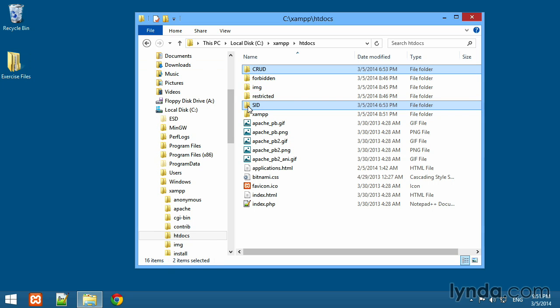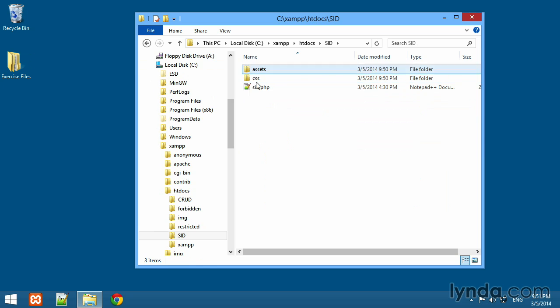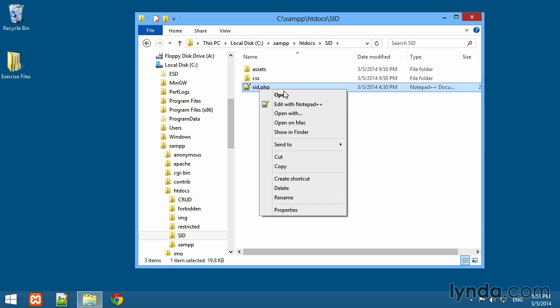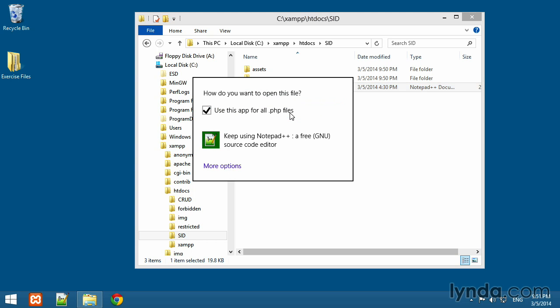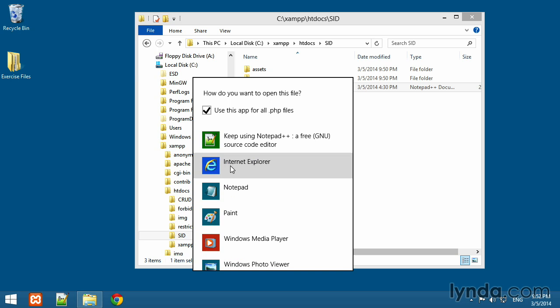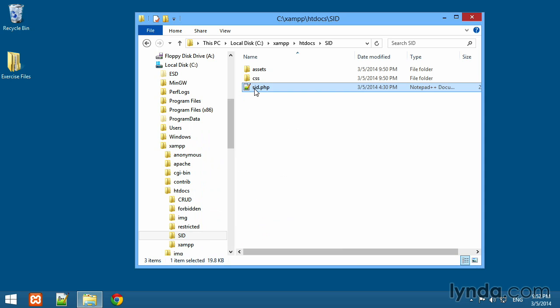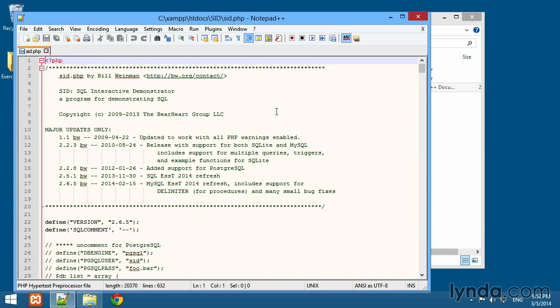So we'll start in the SID folder, and we're going to edit this sid.php. I've got it configured here so that when I open a PHP file, it opens it with Notepad++. Or you can right-click on this and select Open With, and under More Options, you can find out how to open it with Notepad++, the application. So I'm just going to go ahead and open this with Notepad++, and there's our sid.php.